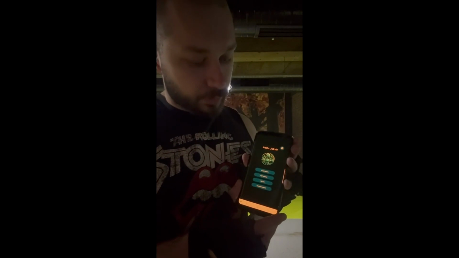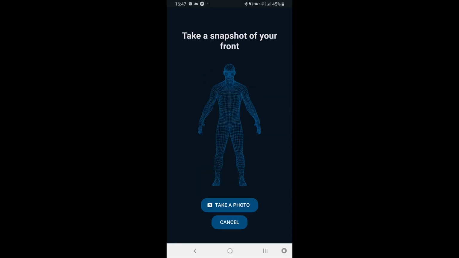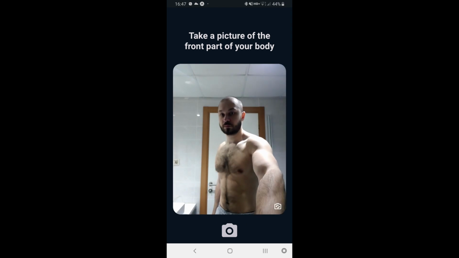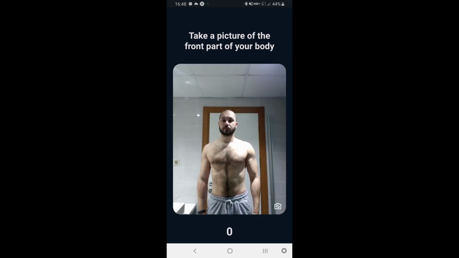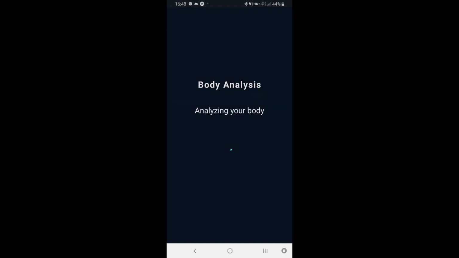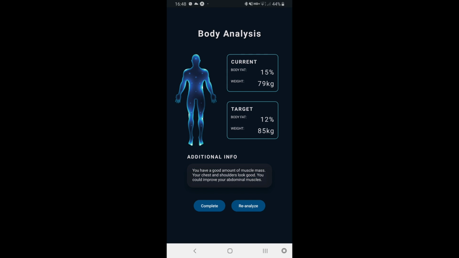I'm here to present to you an application that's going to revolutionize your workout. Here is the app. Here we have an option to analyze your body. It's going to calculate your body fat level, and according to the data you inserted, it's going to calculate your current state, and also it's going to predict your target.